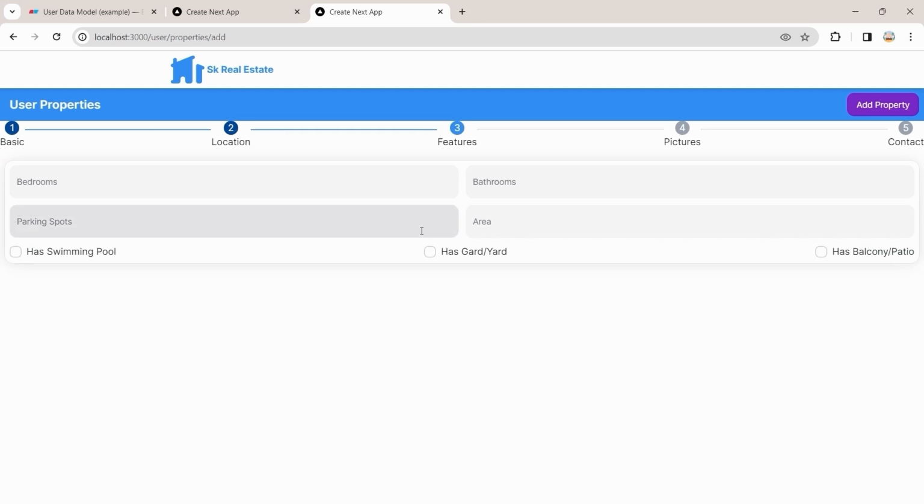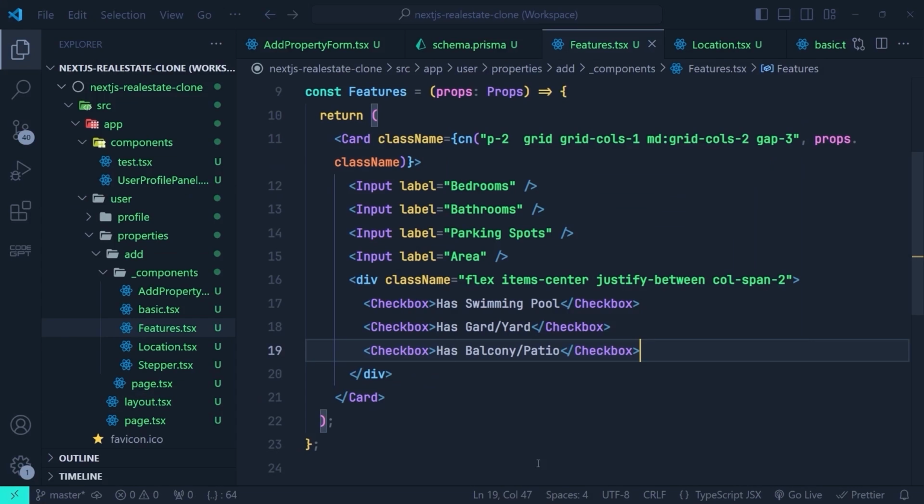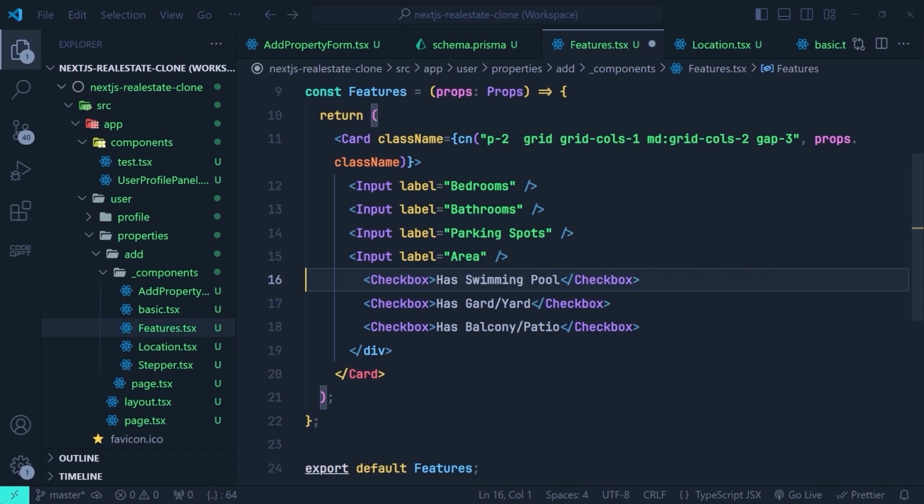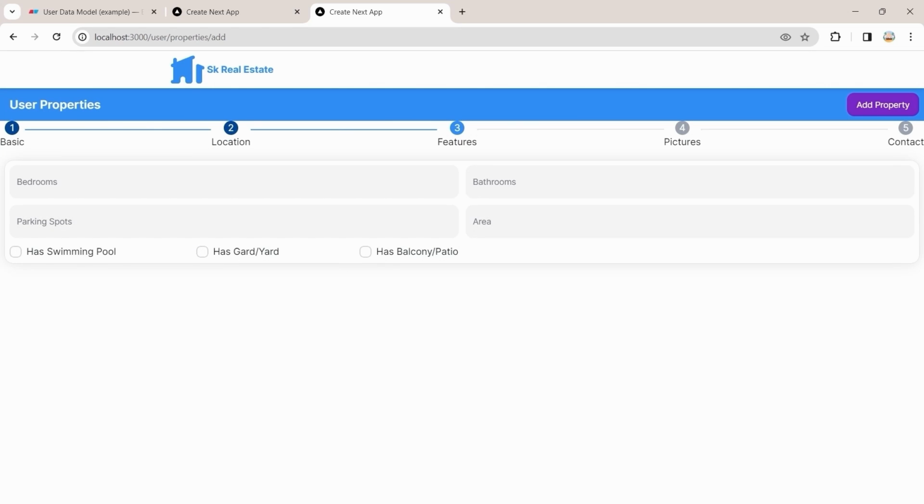Go to the features section. Now we can see we have has swimming pool, has garden or yard, and has balcony or patio. So let's put them closely together, and in order to do that we just need to remove this col-span-2. If I save that, now we can see they are close enough together.